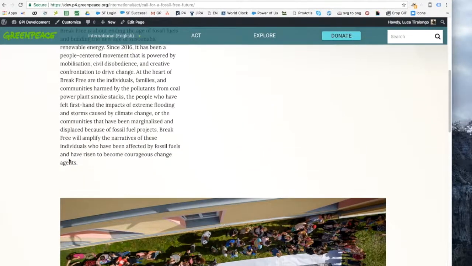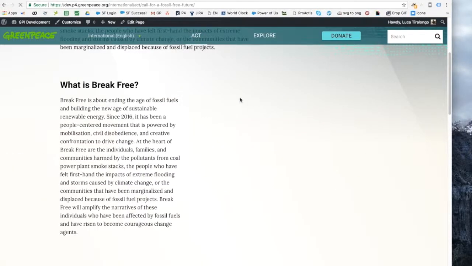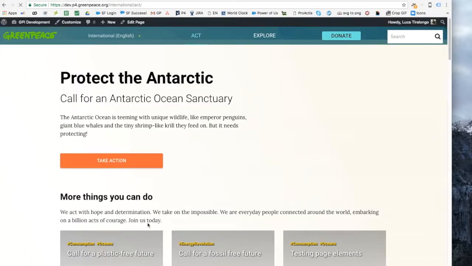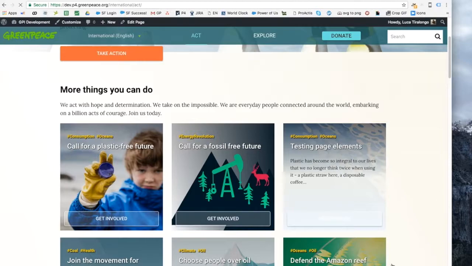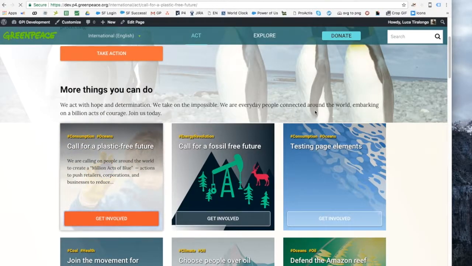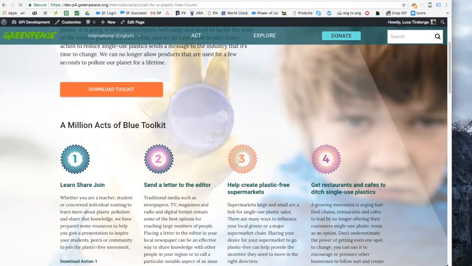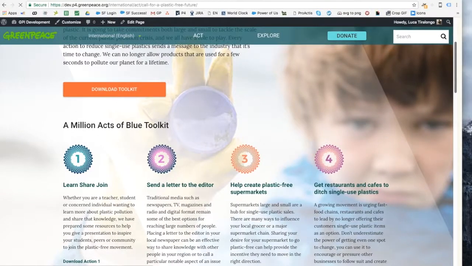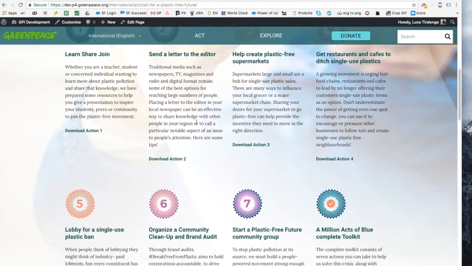Okay, what are we talking about now? This doesn't look very nice because it's a dev environment. Let's pick another one that maybe has a more funky layout. Let's say this one, plastic free feature. This is a take action page. It's where people should arrive to do something with Greenpeace. You learn about the topic, you want to do stuff.